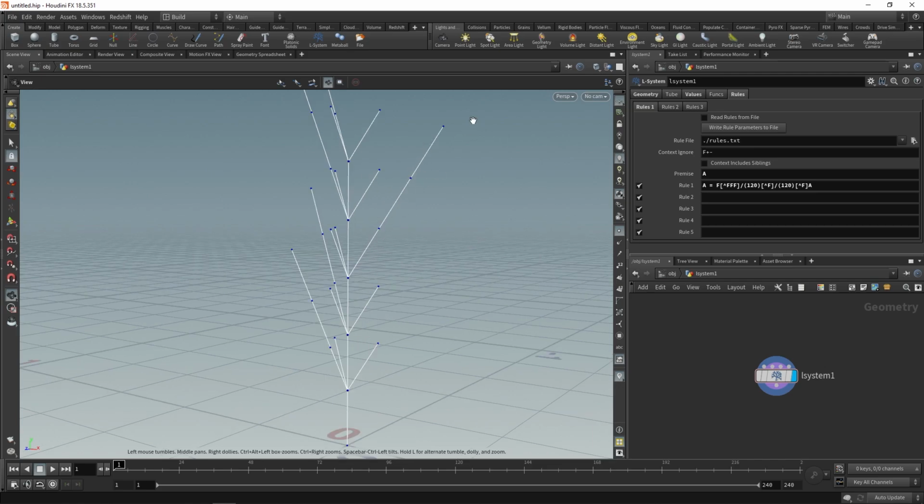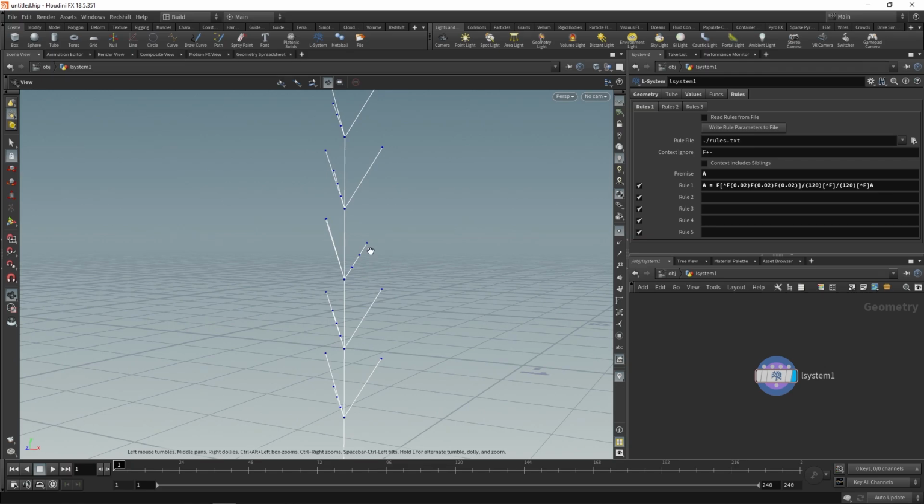As you can see, I now have 3 segments for this branch. Now obviously this is too long, we need to adjust the length. To do that, I can go in and within brackets after the F, give it a length of, let's say, 0.02. That adjusts the first segment, so we have to do it for the next 2 as well. There we go, we can see we've adjusted each one.